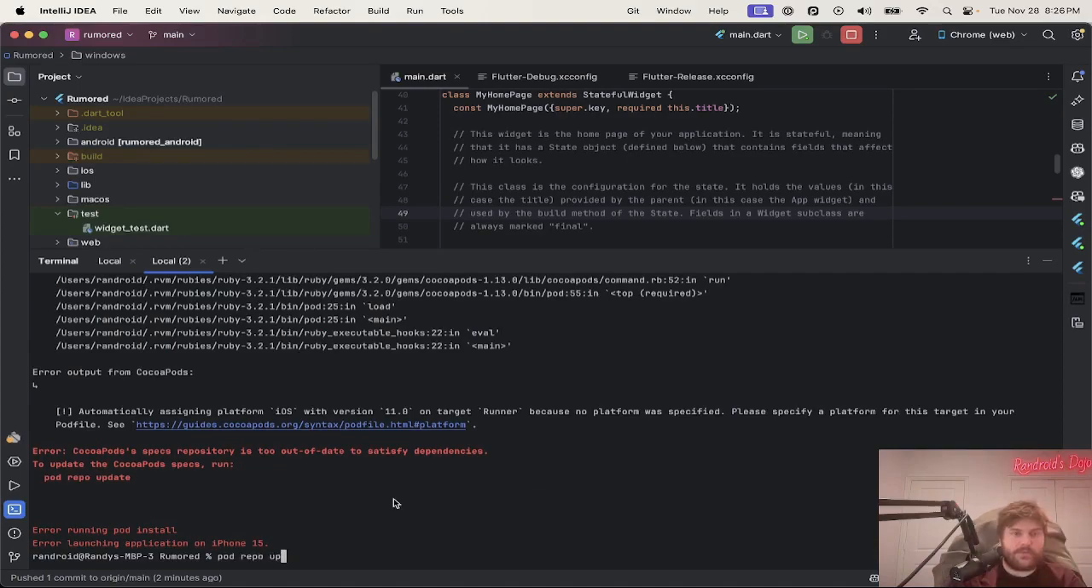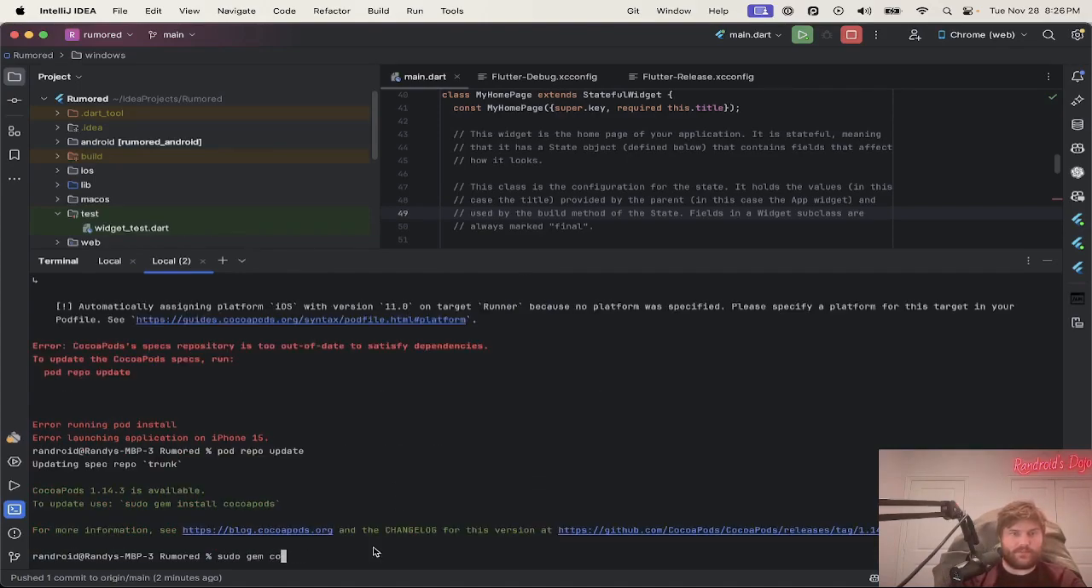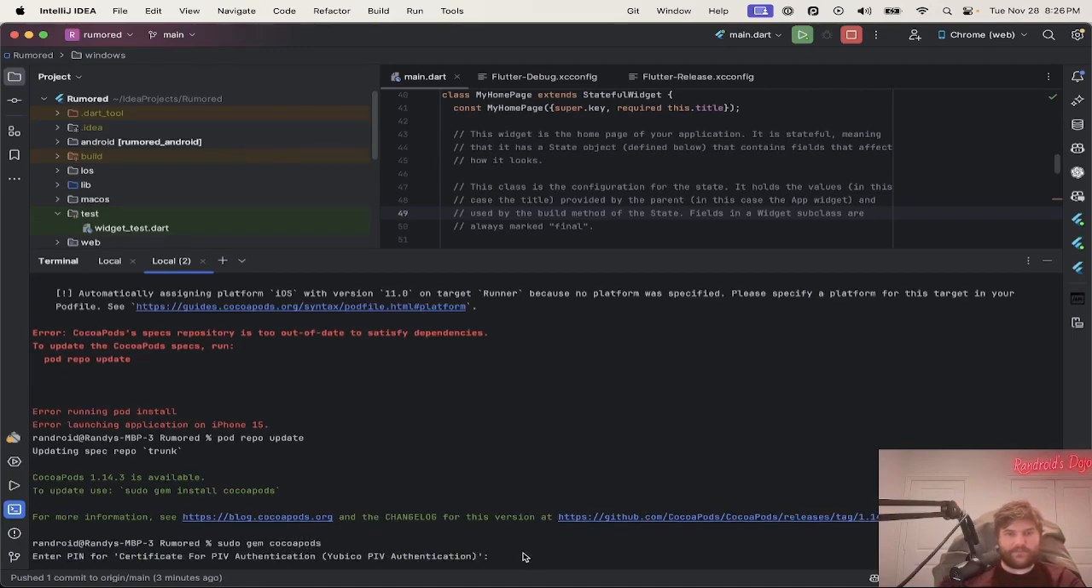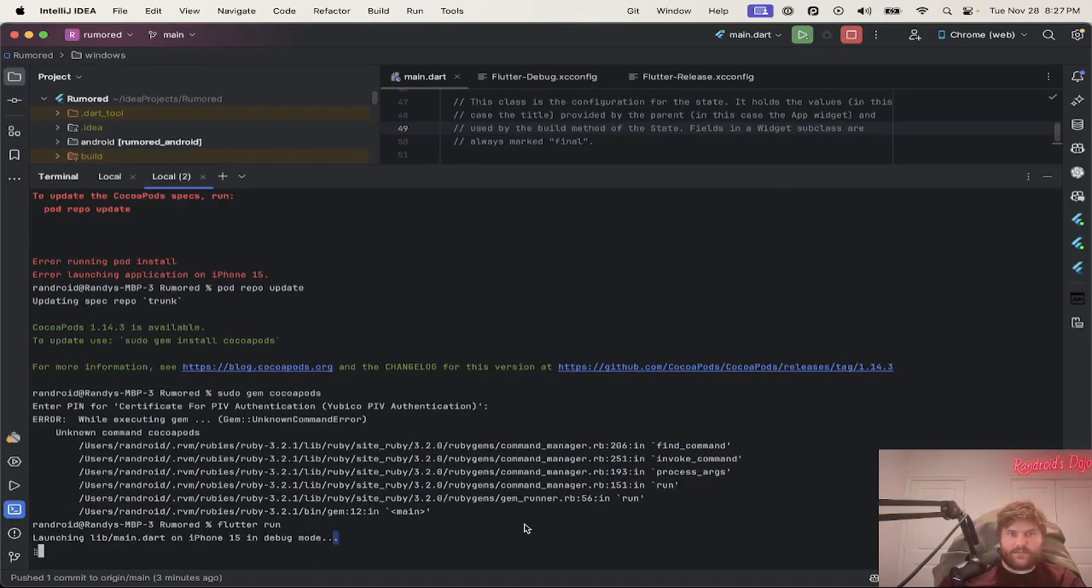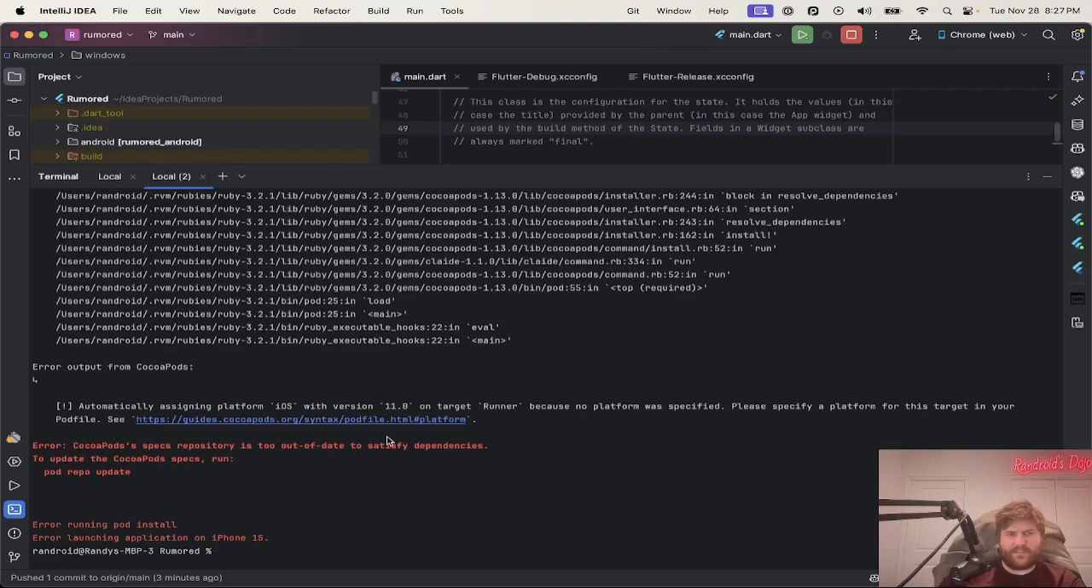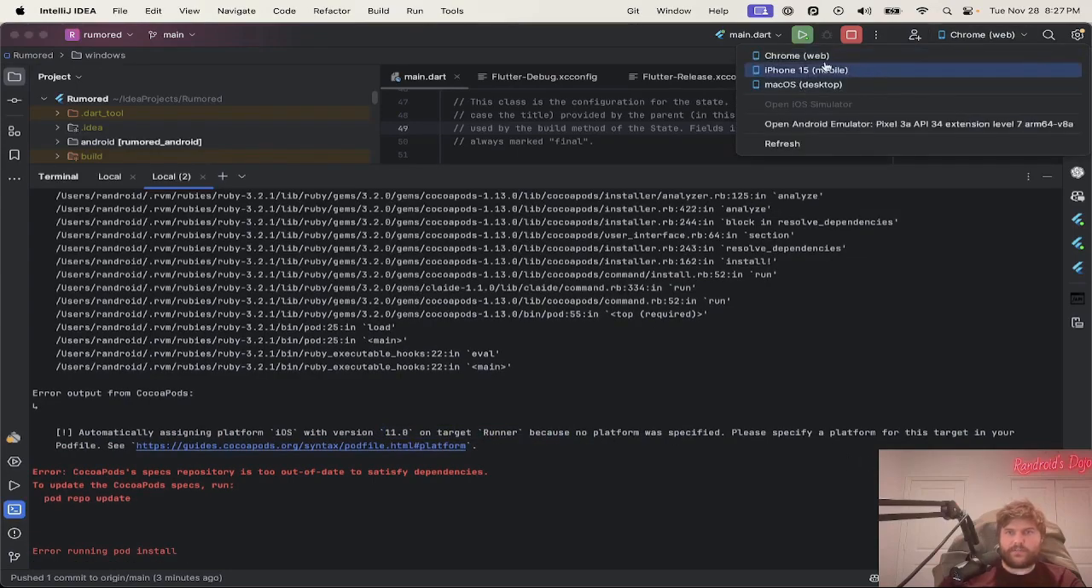Pod repo update. Dude, I'm just typing in what it tells me to. I should probably read it. You know what Stefan would say. Let's see if that did something. Freaking CocoaPods, man. What is this? Why do we even care? Automatically assigning platform iOS with version 11. I don't care, dude. Let's see if we can just run it.